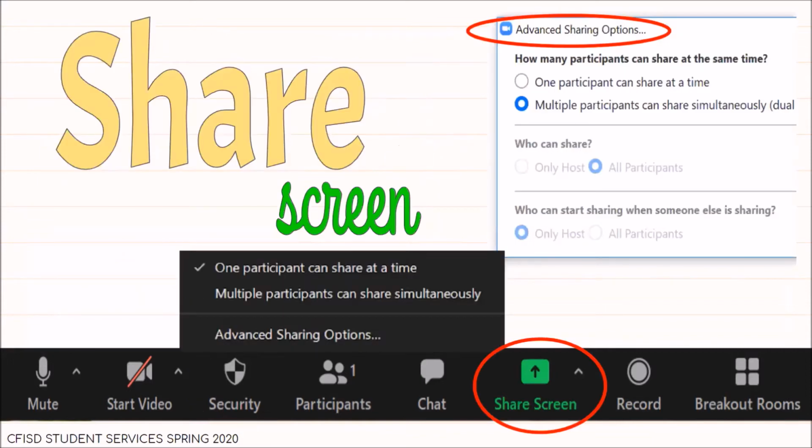Clicking on the Share Screen icon allows you to determine how you want participants to share the screen. Choosing the advanced sharing options allows you to fine-tune options while sharing. You can evaluate these needs based on the lesson being taught.